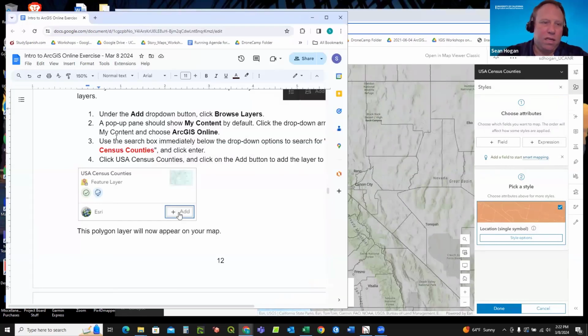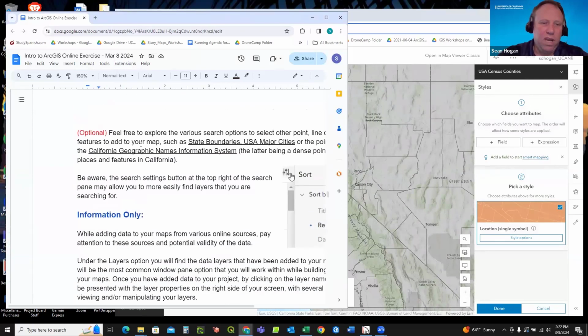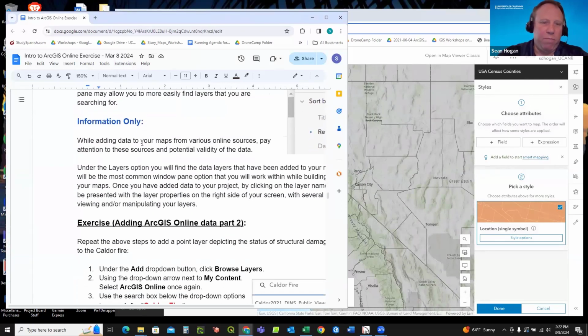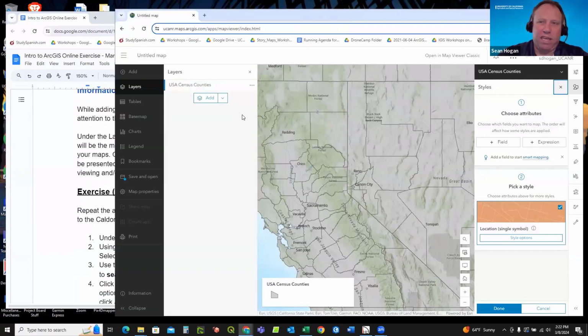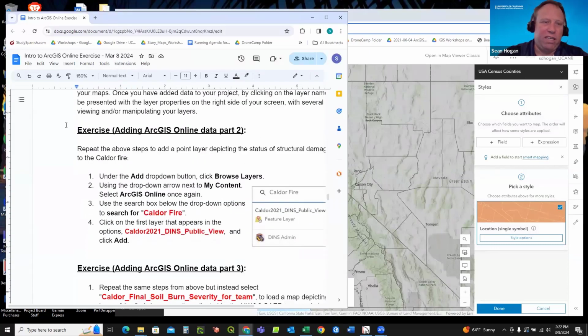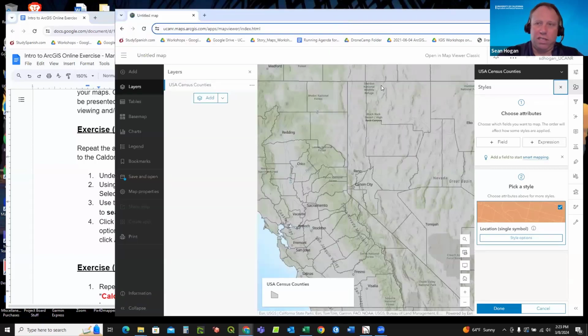Next, let's add another layer. I'm going to go through. There's some information only. I think this is where I already talk about setting the relevance for when you add the layers in, which is kind of handy. Next, let's add the Caldor fire data. And so this time we can either copy and paste, or you can just type in Caldor fire.